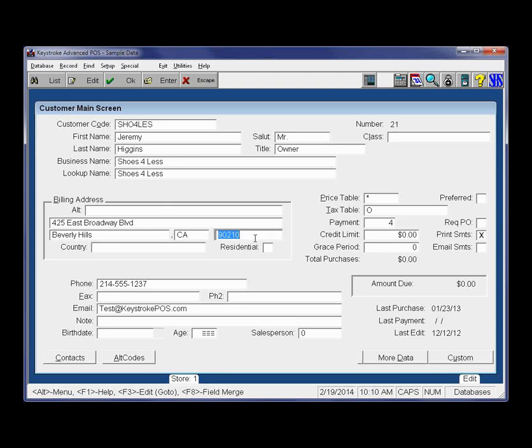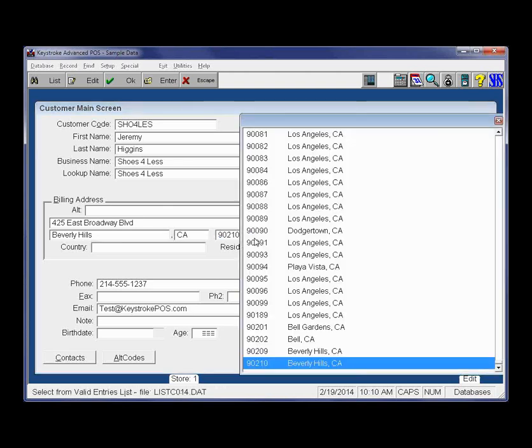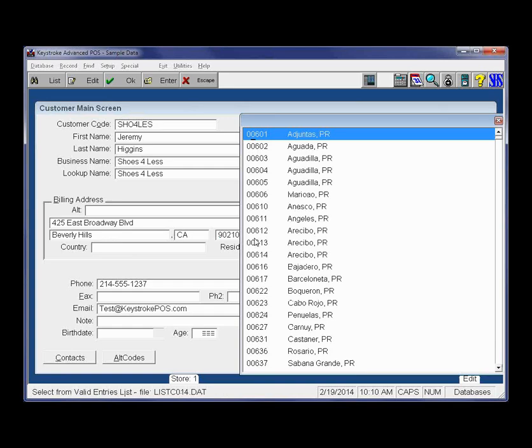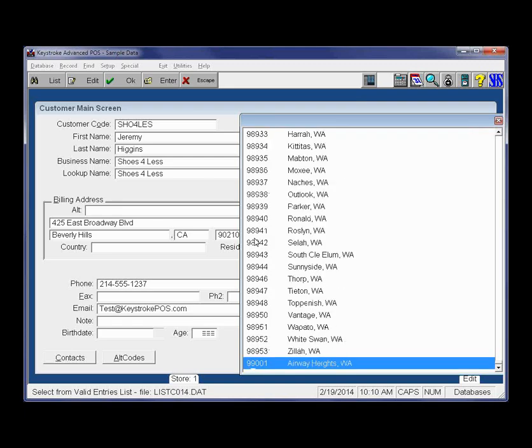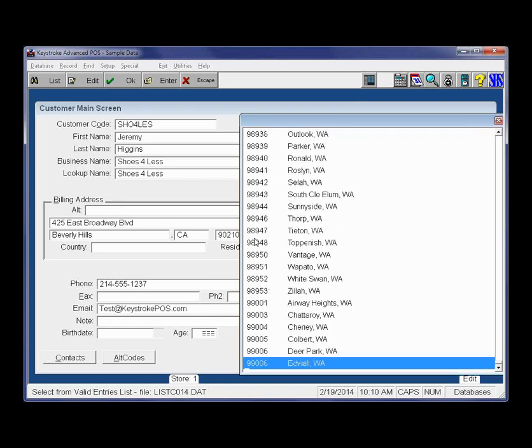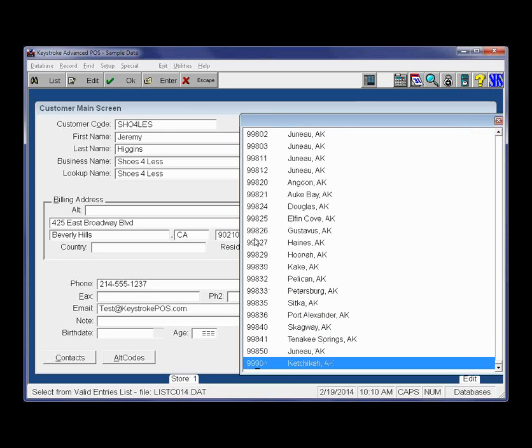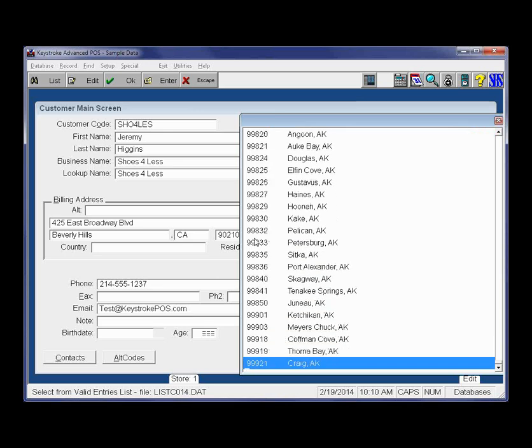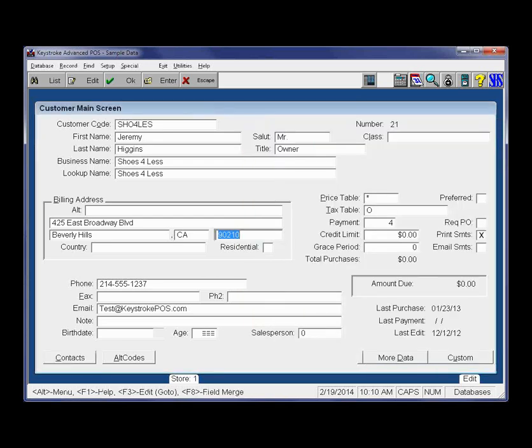If I hit insert in this field here, this is the list of zip codes. And as you can see, it starts at the very beginning in Puerto Rico and goes down to, I guess, what's the last ones here? Probably 9999. There's some there in Alaska. Let me show you how easy this is to have this be created.